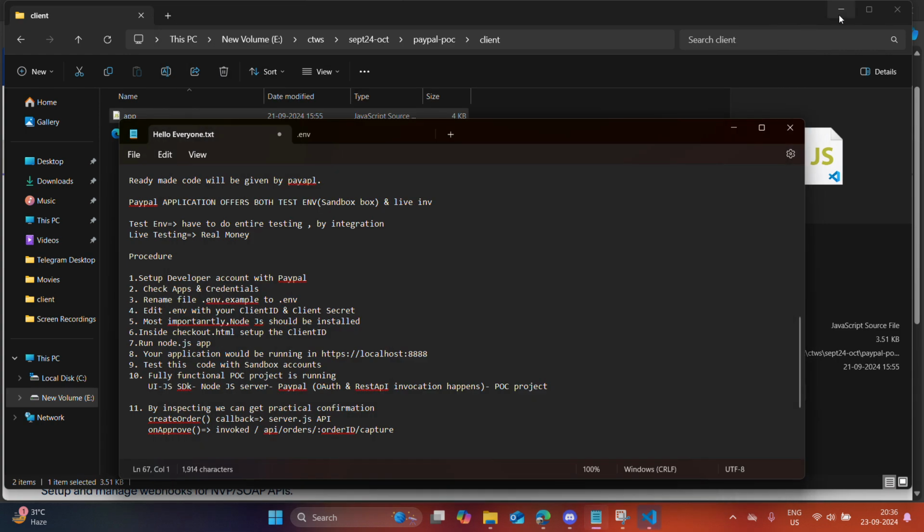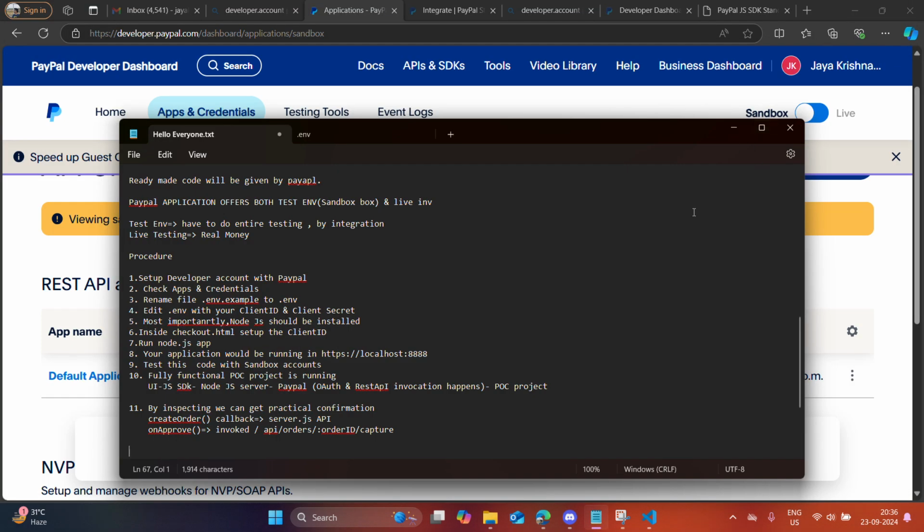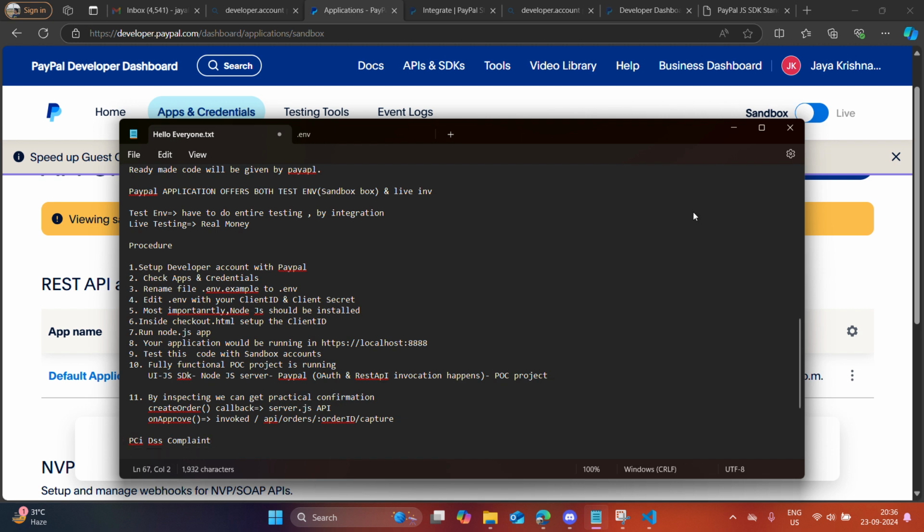So that's the final steps for the procedure to happen, and then comes another theory part, which is regarding PCI DSS. Actually, we are dealing with all the data, so there is some responsibility on us to keep it all confidential.